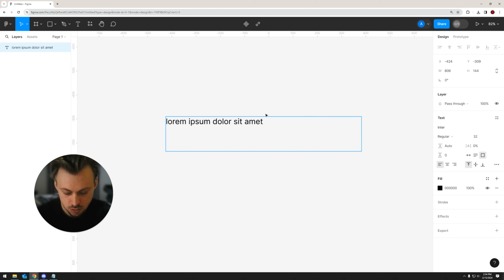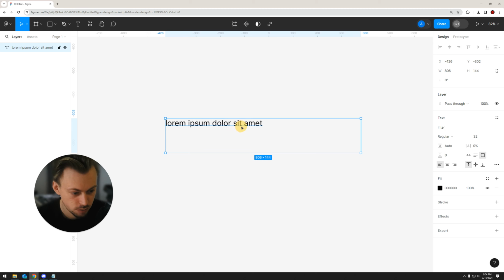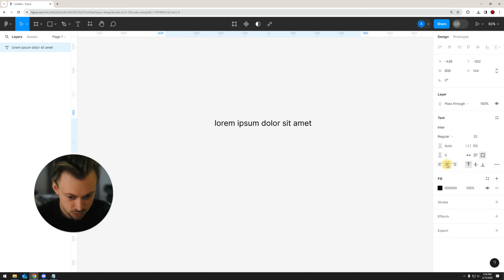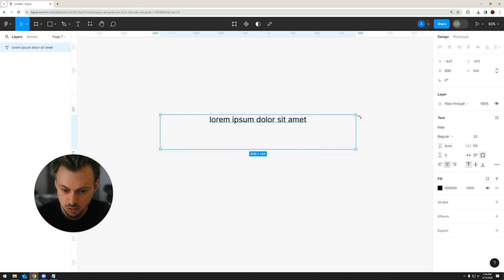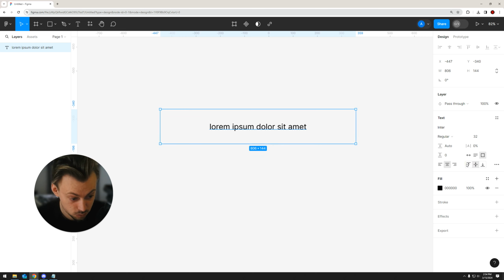So let's take this text we have right now. If we're gonna go and center it, as you can see, now the text is centered within this layer. You can also have the option to align vertically. That's how you do it.